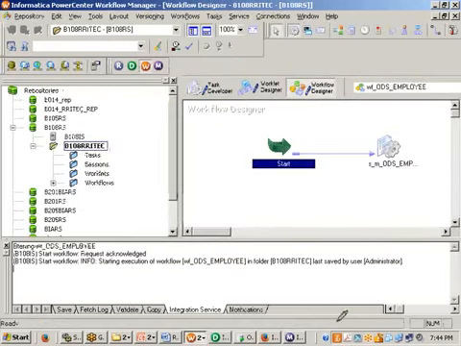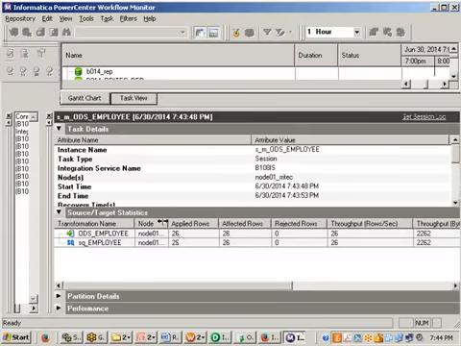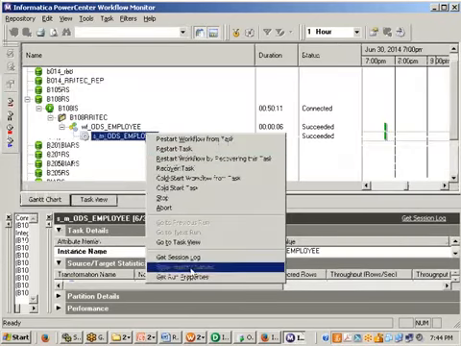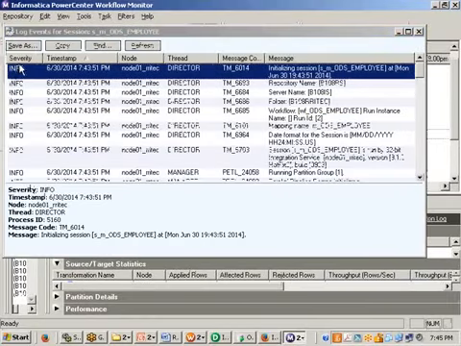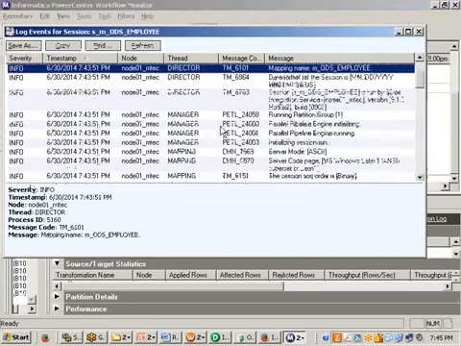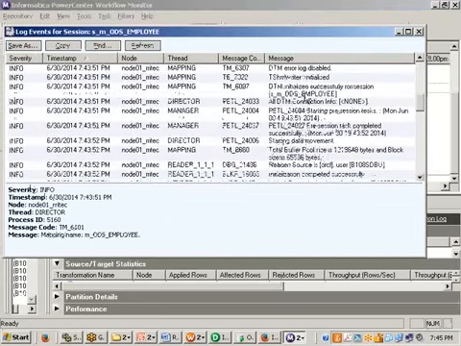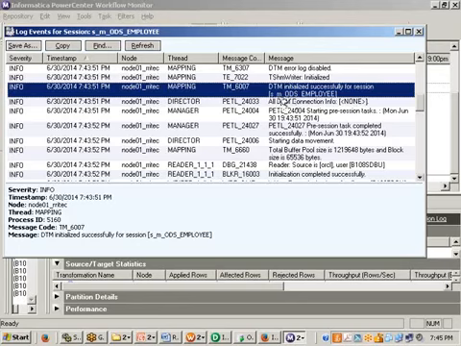Next one. Suppose due to XYZ reason it is failed, sir. Where I can see the log? Right click on this one, click on get session log. If I click on the get session log, you can see severity is info available. Whenever an error is available, it is going to show the error. It is running our session only or not?